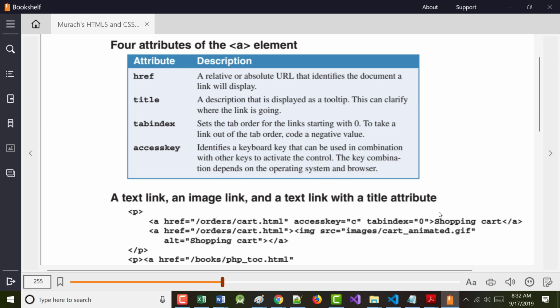Am I right in assuming this part right here, a href equals, everybody gets that? All right. So you know what the href is. You can put a title on something. Why would you put a title on it? You know what a tooltip is? Does everybody know? When you put your mouse over something, you get the little bubble that comes up. If you put a title on your link, you can get a little tooltip that comes up if you want to do that. All right? Tab index.